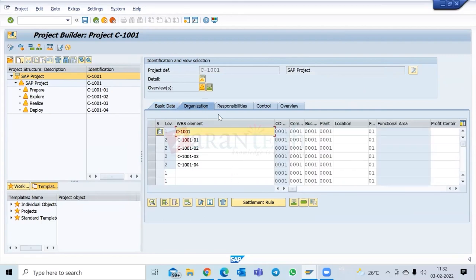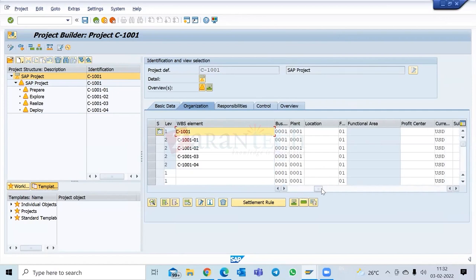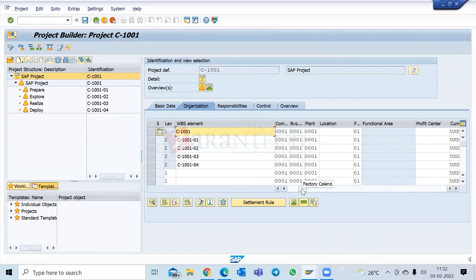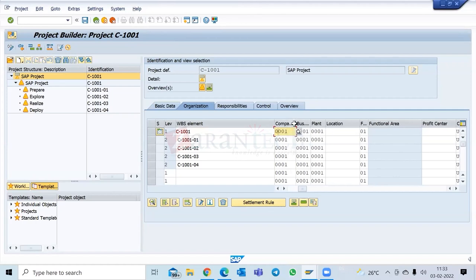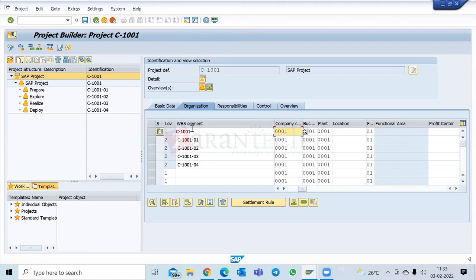Khalid, before that, just one small query. You just told that multiple company codes can be assigned to a project. Can you show me any one of them? If it would be defined, at which level would it be defined? At the WBS. See, now every child WBS, everywhere there is 0001 as the company code, correct? This is the company code. I'm just expanding this. In the project definition also, it was 0001. These are WBS elements. Everywhere it is 0001.